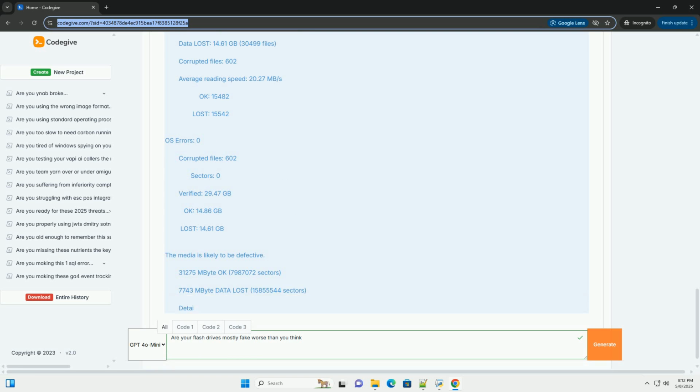H2testw, Windows. H2testw is a popular Windows utility that performs a similar function to F3. It writes test data to the entire drive and then reads it back to verify its integrity. It's widely considered to be a reliable method for detecting fake flash drives and SD cards. You can download it here.